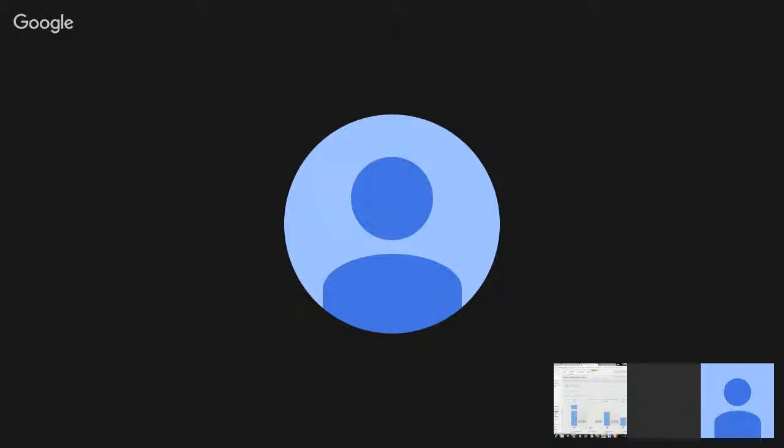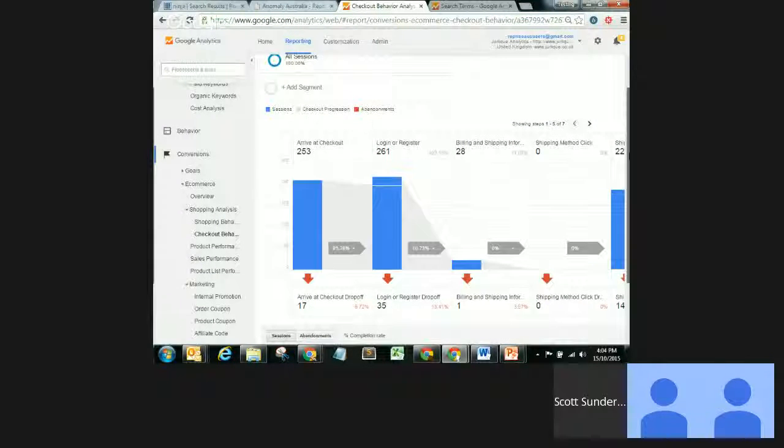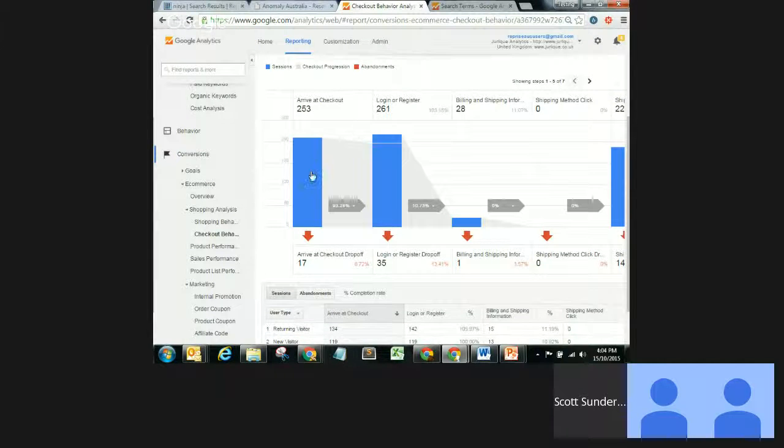There's a report called checkout behavior, right underneath shopping behavior. It's the same sort of thing. So we've got a funnel. So those arriving at the checkout, 253, 17 left at that point.